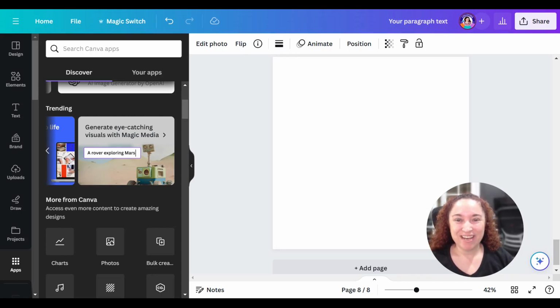Hey guys, Christy here, and today we're going to take a look at another one of Canva's newest features, and it is called Magic Media.